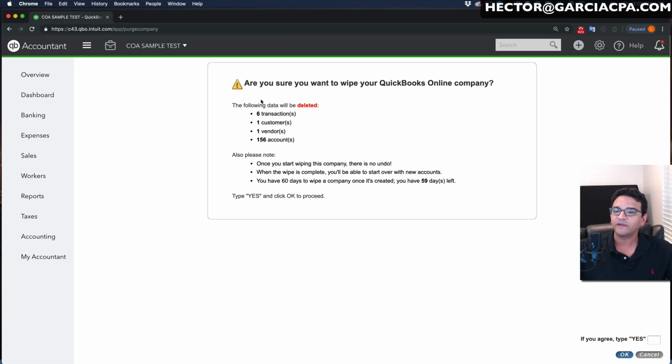And it'll take you to this screen, which is going to say, are you sure you want to wipe all the QuickBooks Online data? It will say the following will be deleted. So all your transactions, all your customers, all your vendors, all your accounts. So I'm going to go ahead and type yes here in the bottom right. So all the way to the bottom right, I'm going to type yes, Y-E-S, and then click on okay.